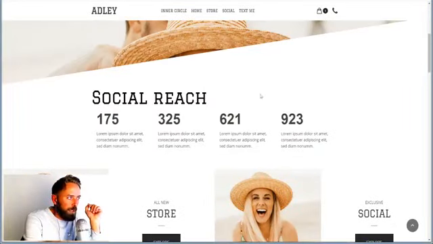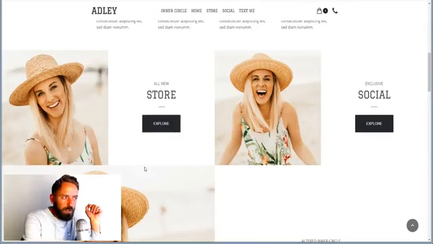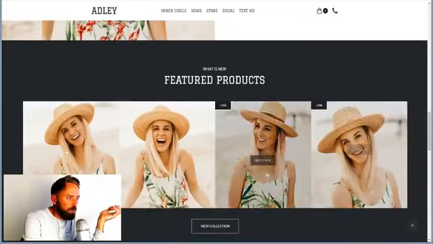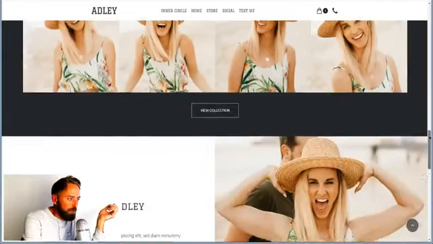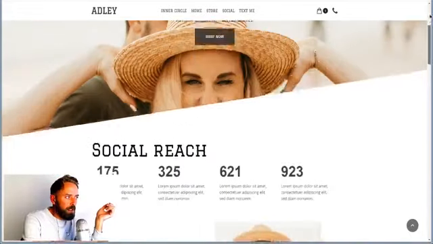Like, we've got all the counters coming in here for all of our social reach. All the store products are already inside of here. We just need to update them with her merch. Social into there. Okay, view what's coming. These are all the featured products and everything like that. And there's some more Gucci bits and bobs down the bottom. Okay, so you can kind of see the basic layout of that.